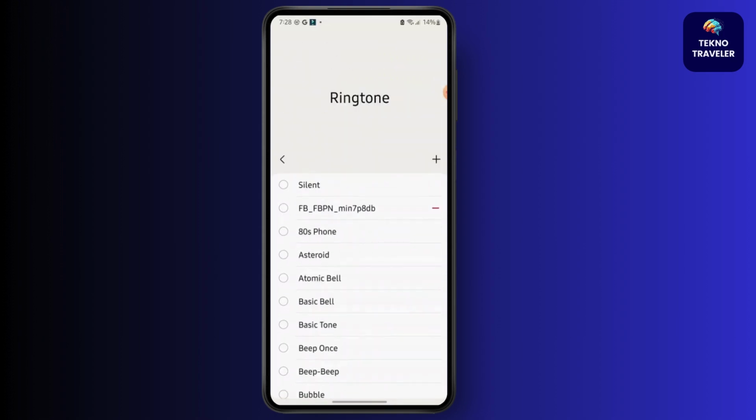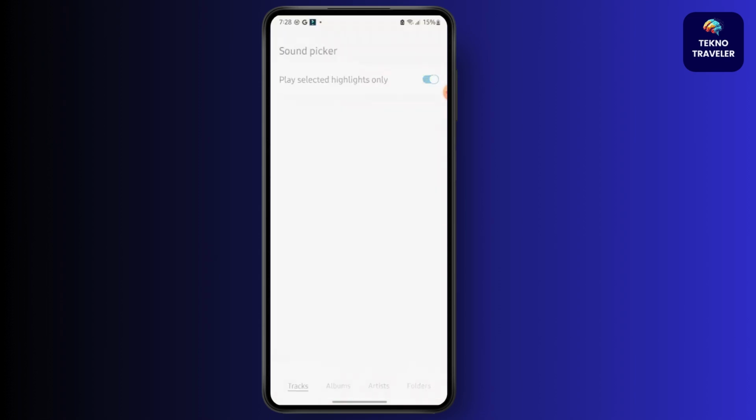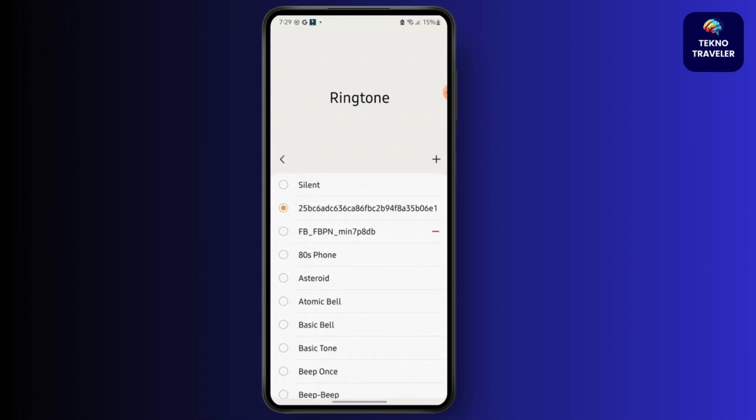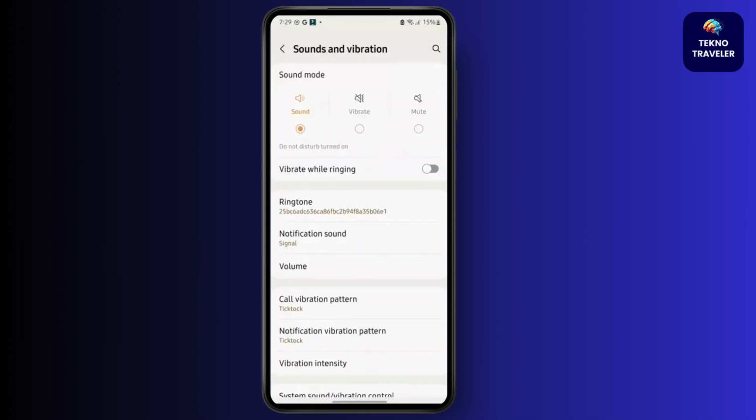But if you also want to add a new ringtone or a new sound as ringtone, all you have to do is tap on this plus icon and then a sound picker will appear over here. All your songs or media that are in your device will appear over here. All you have to do is select it, then select done. So that's how you do it.